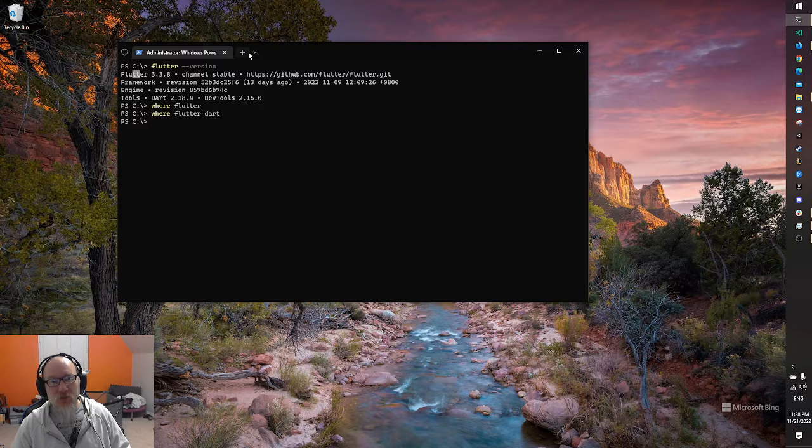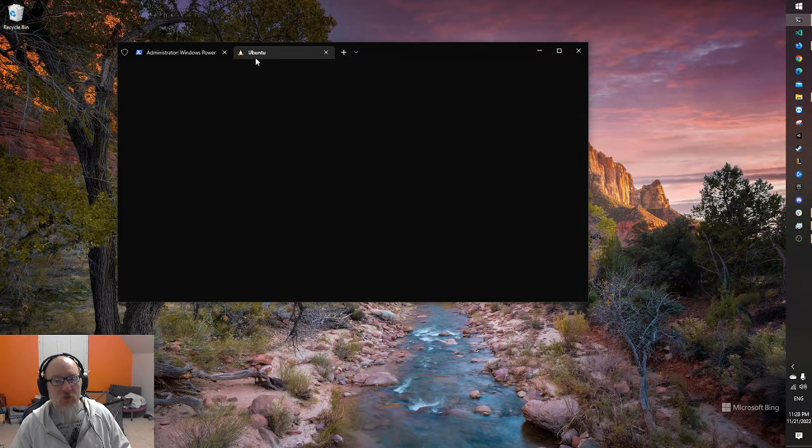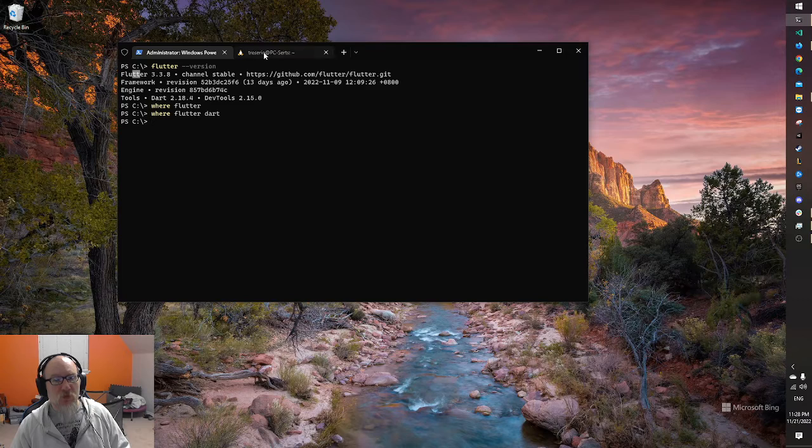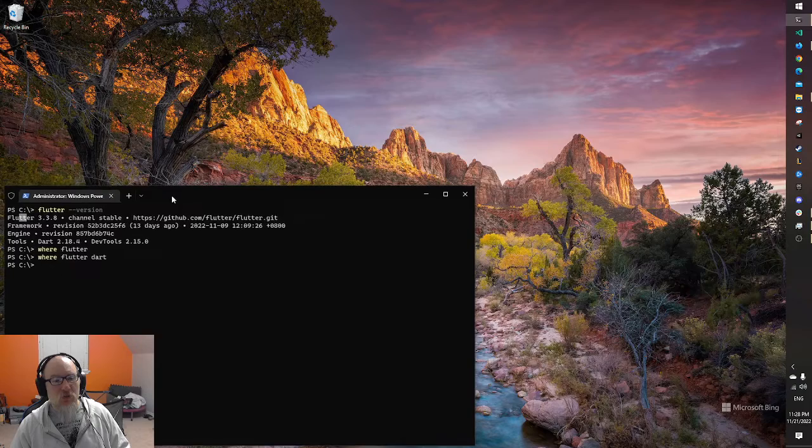Now, I do have it in my WSL2. I also have Dart installed, so if I come up with any issues there, I can always go back to this, which I know has been working in some previous projects, but looks like I'm on the same version. So hopefully, I'm just hoping everything works out on Windows.